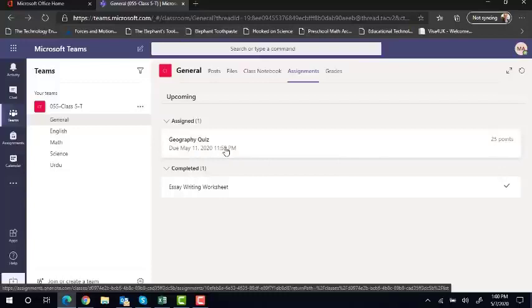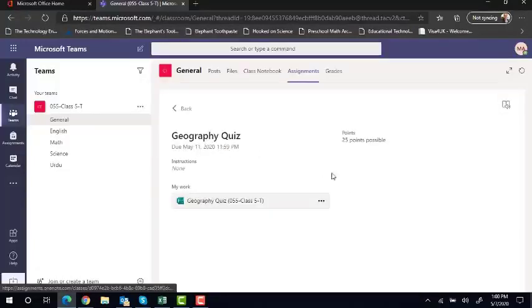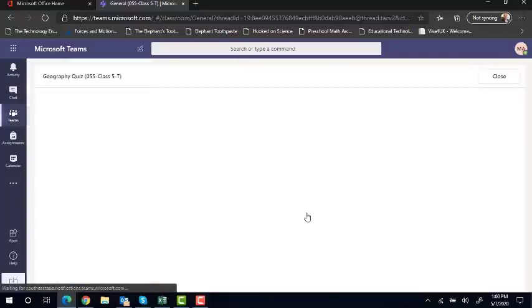So how do I attempt it? I click here. It says it's a geography quiz. How do I attempt it? Again, I will click on 3 dots. It will say, do you want it to open in Teams? I will say yes.